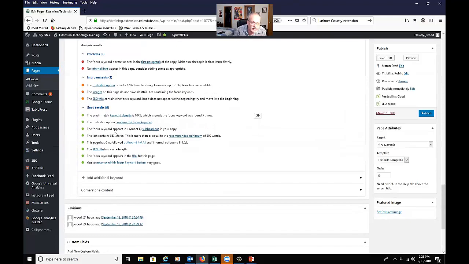What it liked is the exact match keyword density is about 1%, which is great. They found it 5 times. Our meta description contains the focus keyword. 4 of our 6 subheadings contain the focus keyword. Let me point out that this shows you that we're working with 6 headings, even though we only put in 3. That's because it's counting those tabby responsive tabs as H2 headings. Anyway, all of our headings appear to be working both in terms of keywords and in terms of how they're spaced out.